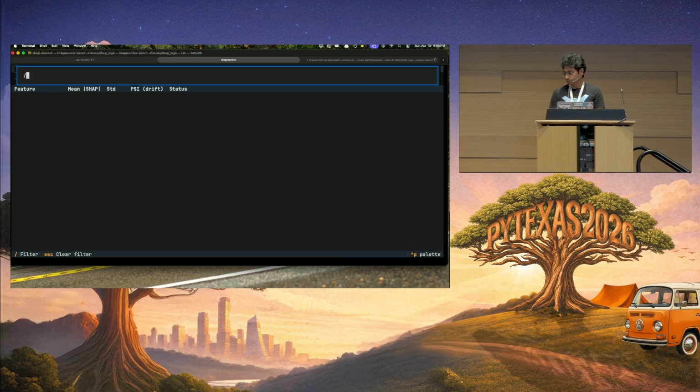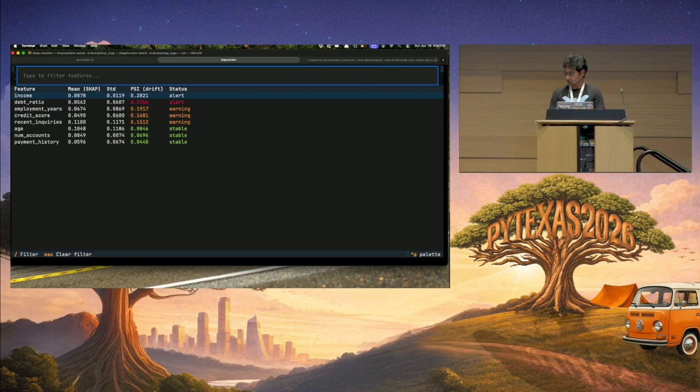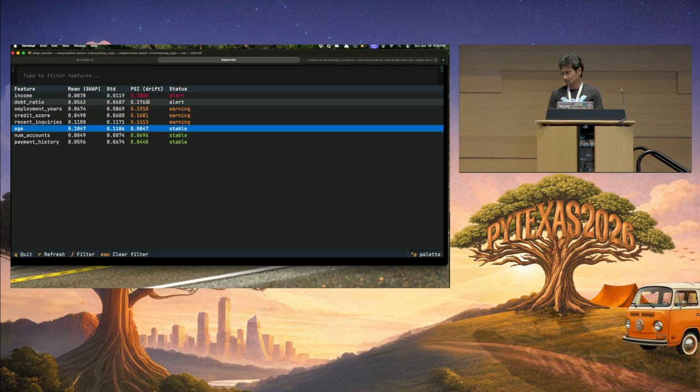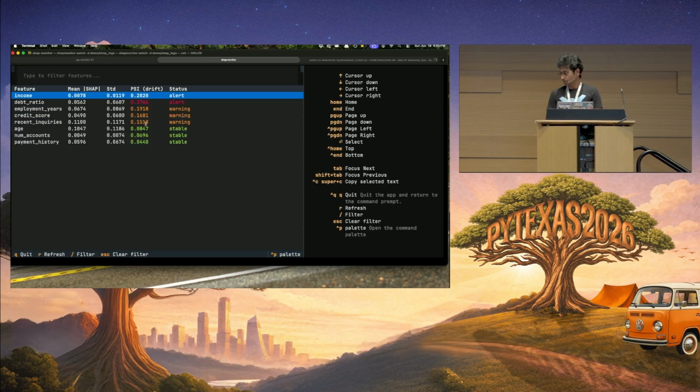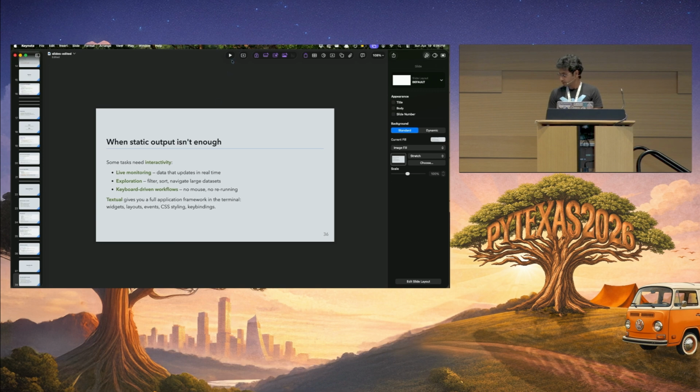Here, for example, I can filter by age, and you can see these numbers changing every 5 seconds. You can bring up the command palette to see what is there, and you can actually go down a rabbit hole with this. So you can create much more effective TUIs with this. All right, so with that, let's go back.